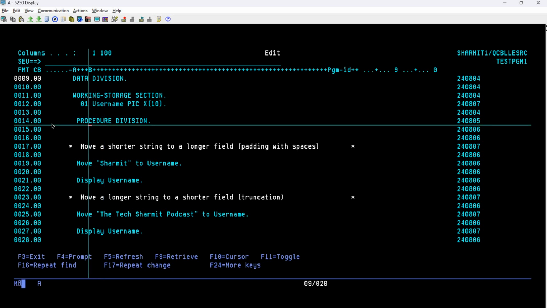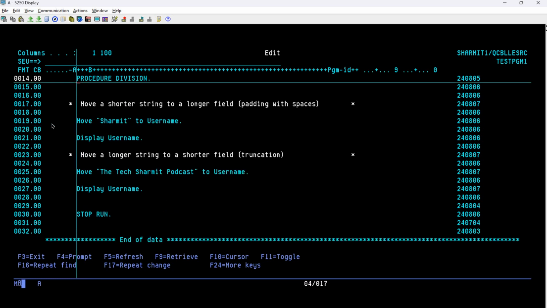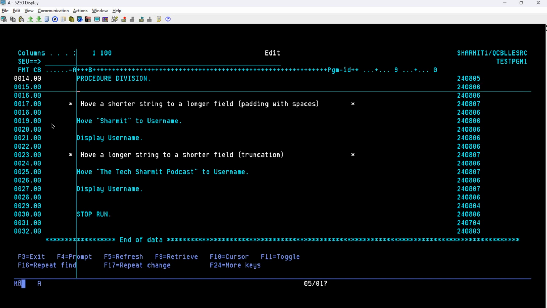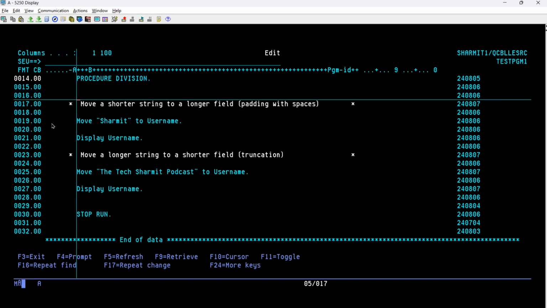Okay. Then we have the procedure division. Why do we need the procedure division? The procedure division is mainly used to write the main logic of your program. So whatever main logic you want to write will come under this procedure division itself. Here I have noted down two scenarios.